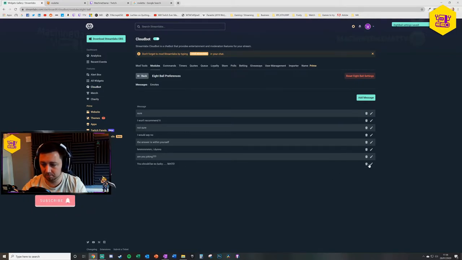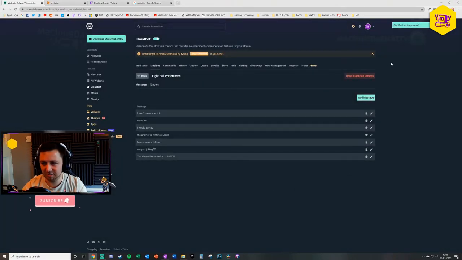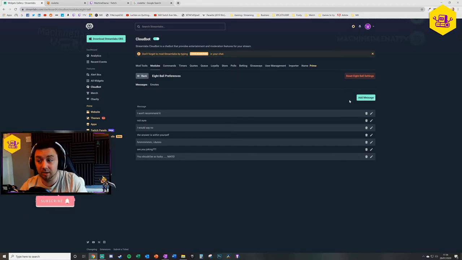If you want to get rid of some, I would say no. Sure, I'm going to bin that one. That's rubbish. Just click that to delete it. So the eight ball settings have been saved, with a confirmation in the top right-hand corner. You can add as many or as few messages as you like. There's probably a cap, I would guess 50 or 100 or something like that. Maybe not. I don't know.